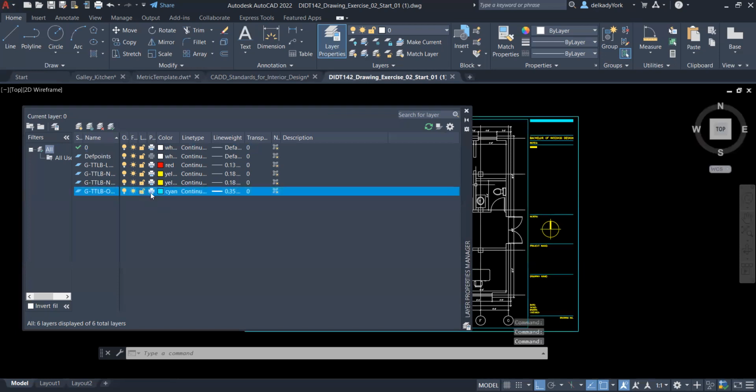This option here is for printing. If you don't want the layer to be printed, all you have to do is just click here. And this means that whatever you're going to be drawing here and printing, that layer is not going to be part of anything that you're going to print.